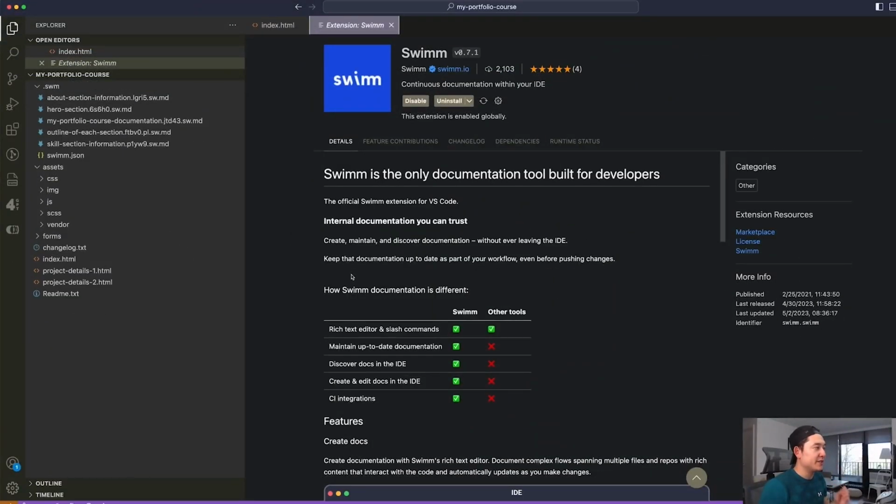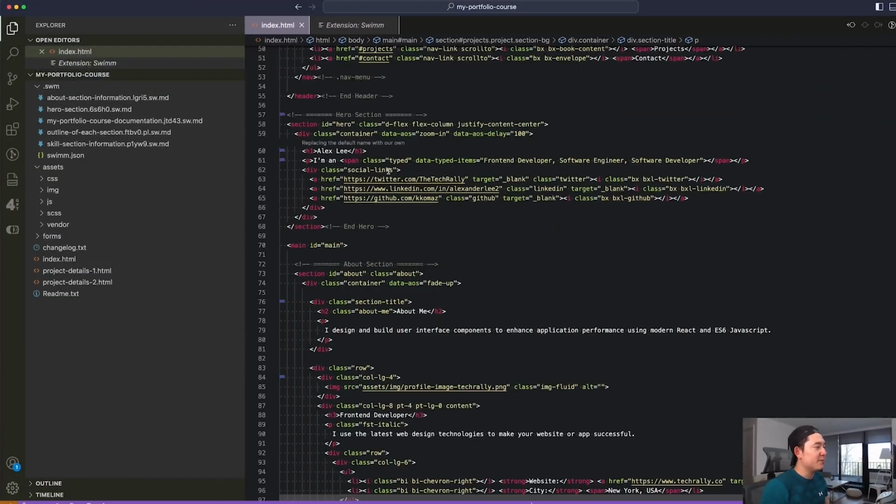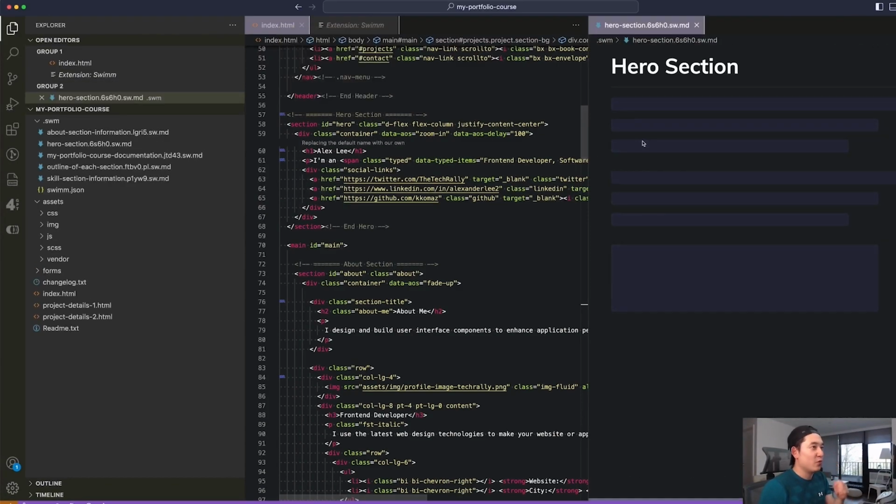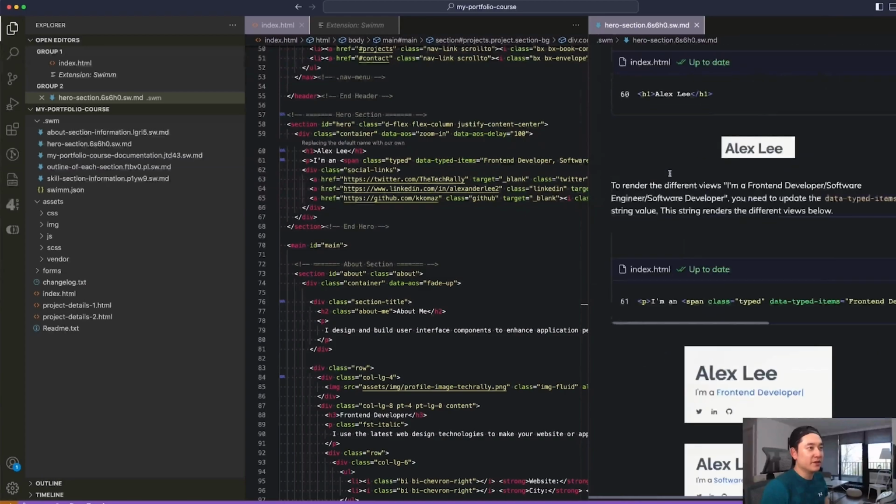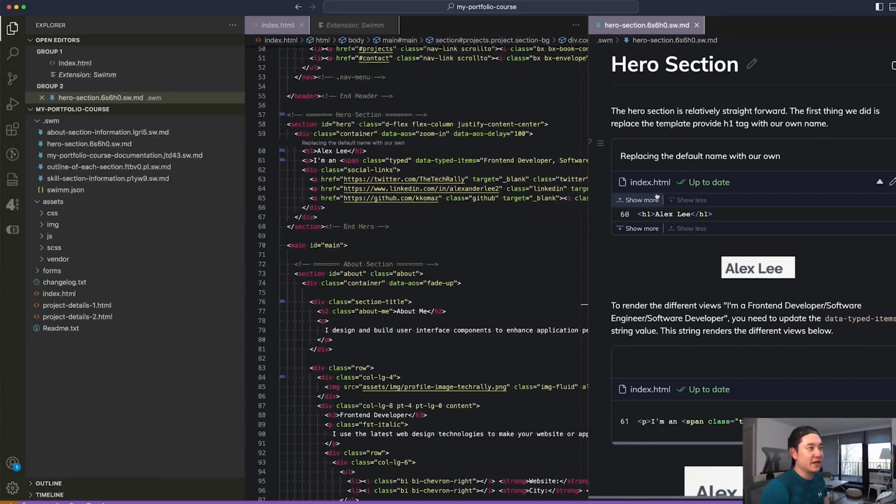First extension we're going to be testing on VS Code is called Swimm. In my index.html, you're going to notice some of these squiggly lines. What these squiggly lines are is an indication that there is documentation referencing this block of code. Here we can hover over it and read the documentation. When I click on that, it's going to open the documentation on the right-hand side, and it looks like this code was referenced in the hero section.